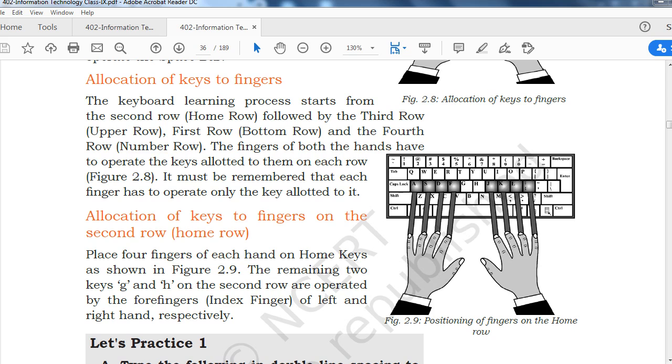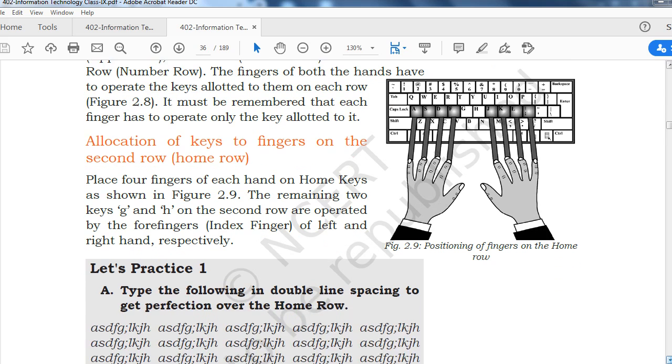It must be remembered that each finger has to operate only the key allotted to it, right? So stepwise you have to follow. First, the keyboard learning process. In this learning process, we start from the second row, the home row, followed by the third row, the upper row, then the first row, the bottom row, and the fourth row, which is the number row. So in this pattern you will understand it when you do the practical.